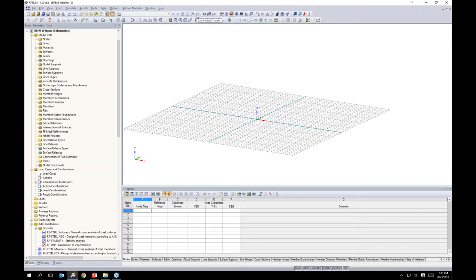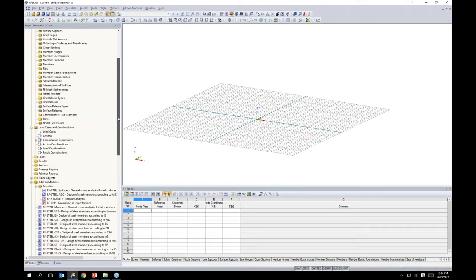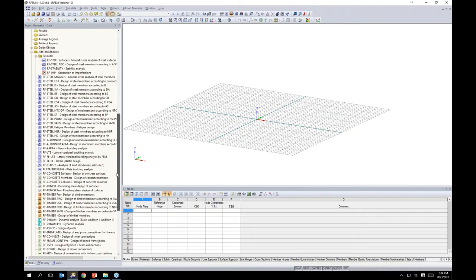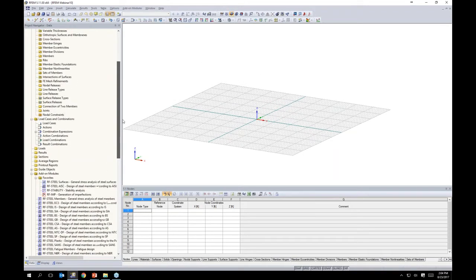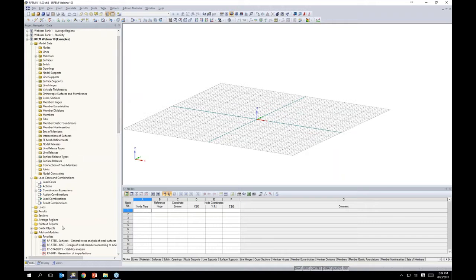We have our tools to work with up here at the top, and we also have our project navigator on the left. Now with the project navigator and specifically the data tab down at the bottom, well, this is going to provide us with all of our input data that we're going to see graphically here. You scroll down and you will see the long list of the add-on modules that we have available for design purposes or a little bit more advanced analysis.